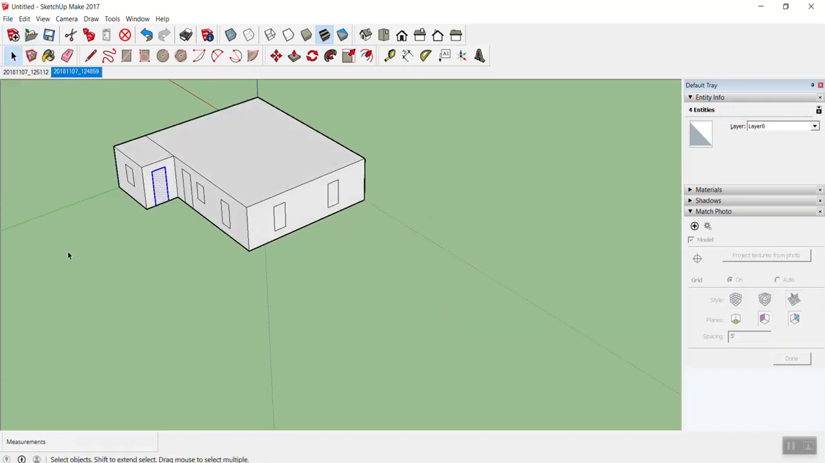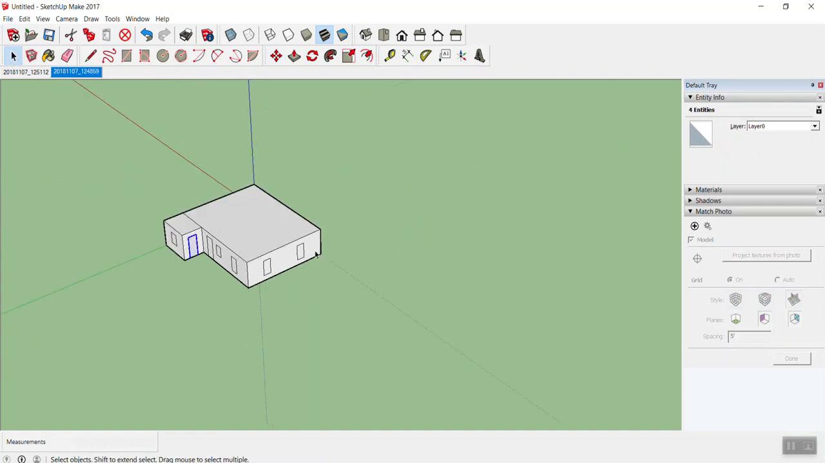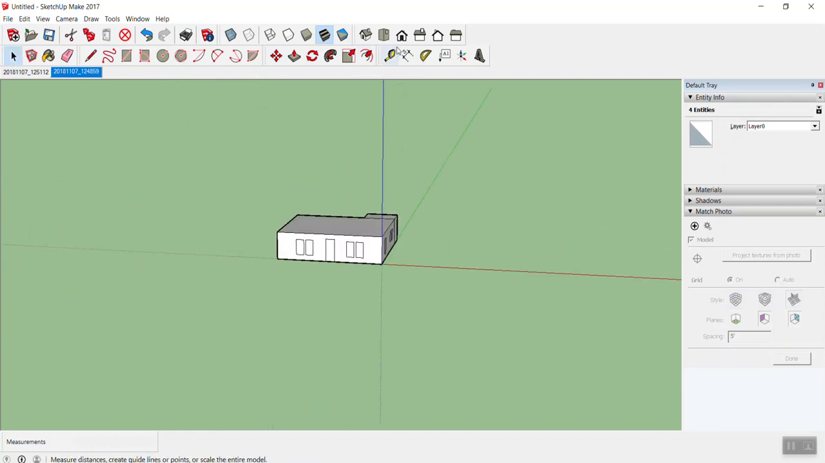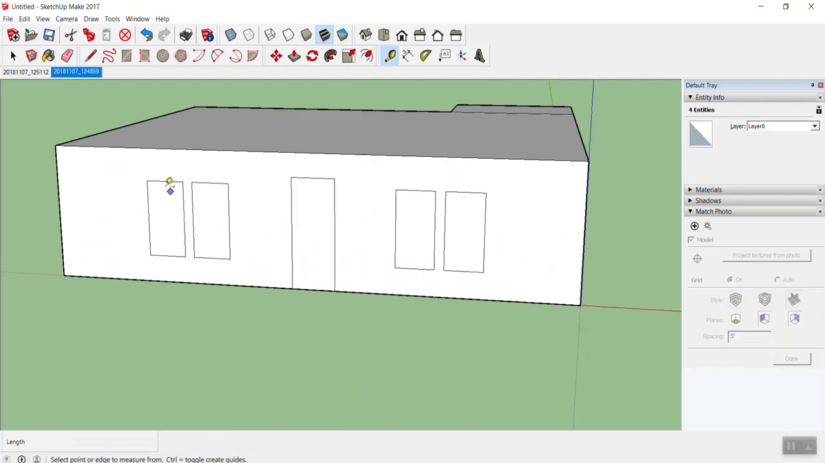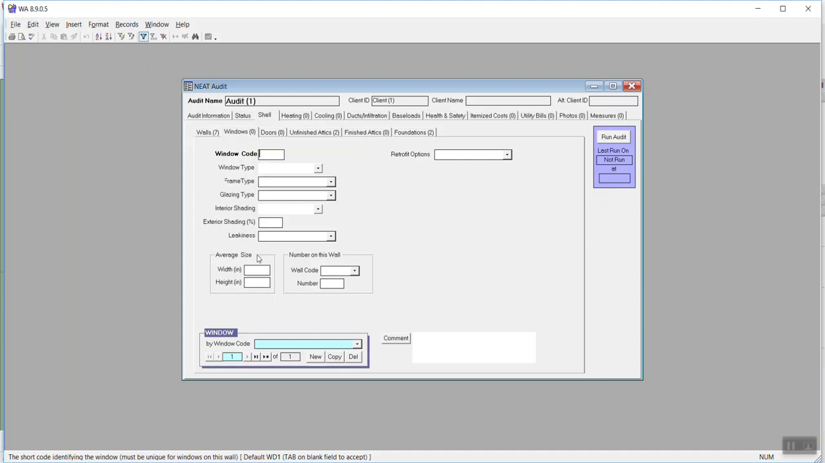Now, we've got all of our windows and doors, and we can use the tape measure tool to measure them. So these main windows are 2 feet 4, so 28 inches, by 4 foot 6, so 54. 28 by 54. So back into Weatherization Assistant, window code, well, let's see, 28 by 54.